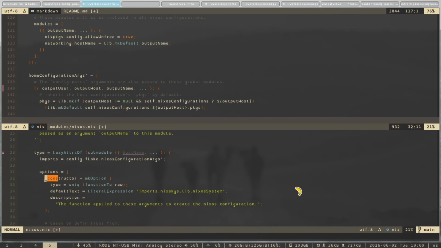LibnixOS system, or whatever you configure this constructor as. So there's this attribute set, right? And then you put whatever arguments you would normally pass to lib.nixosSystem in this attribute set. And then if you want a different constructor than lib.nixosSystem, then you could configure it through this.